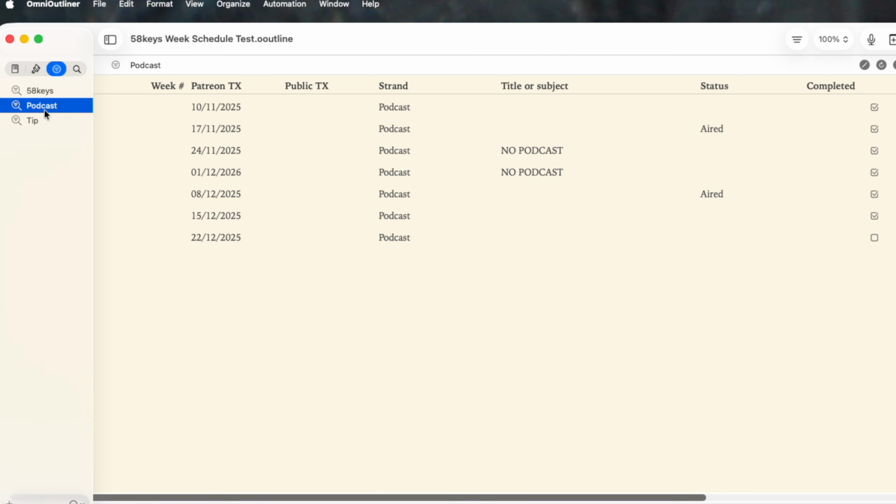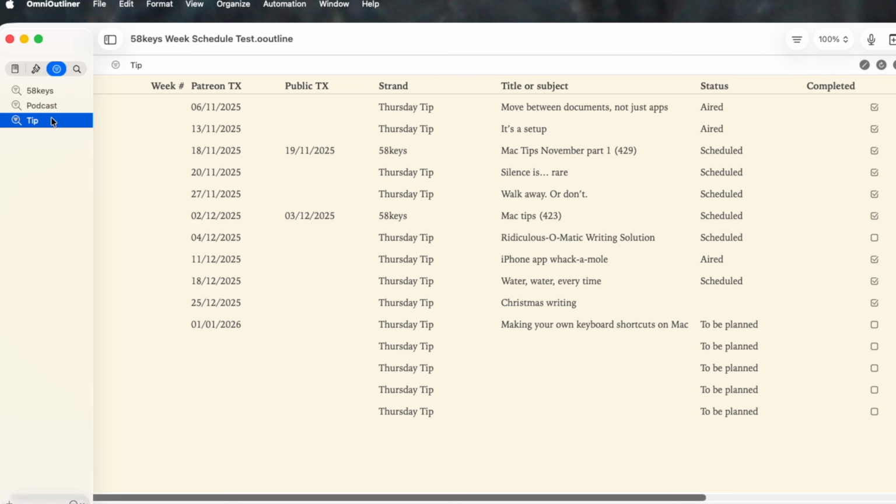In my 58 Keys schedule outline, for instance, I can click to see only the entries that have, say, the 58 Keys podcast. 58 Keys podcast is a Patreon-only thing. It's just a little short audio preview of what's coming up on the channel, that kind of thing. Or similarly right there, the Thursday tip, again a Patreon thing on 58 Keys.